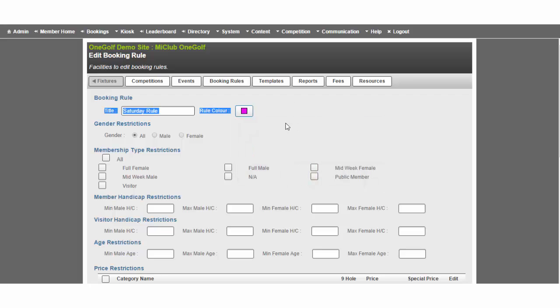Following the colour selection, you've then got the option for gender restrictions. Now I'm going to set mine as an all genders booking rule or a mixed booking rule. If you wanted to create a male specific booking rule, you'd select the male option. If you wanted a female specific booking rule, you'd select the female option.